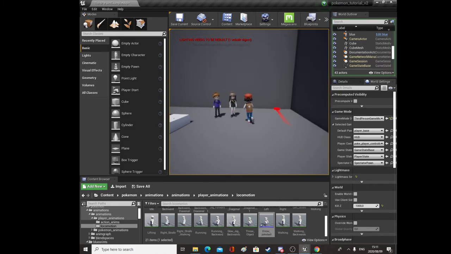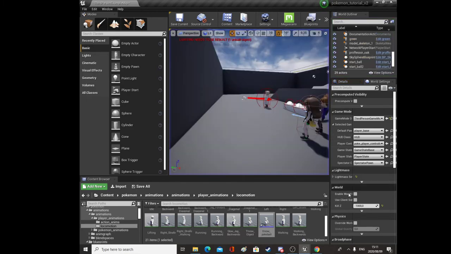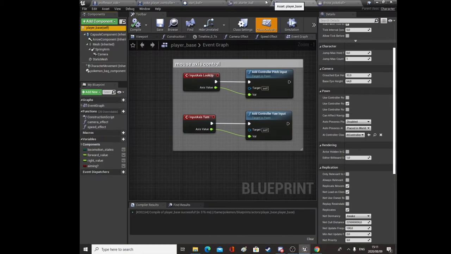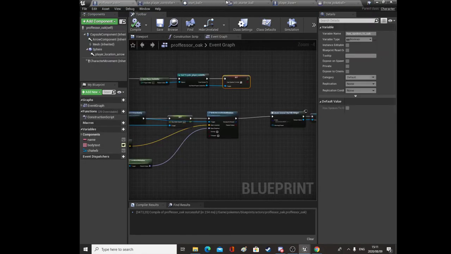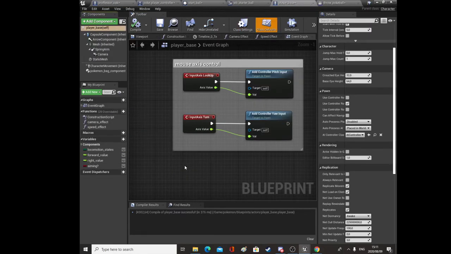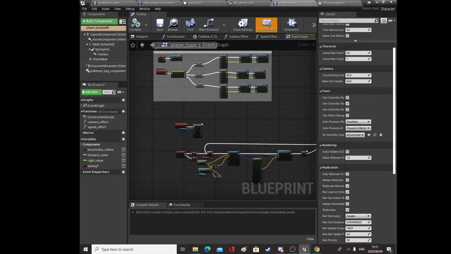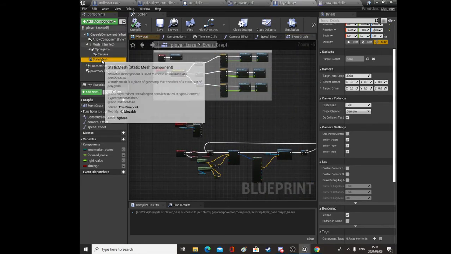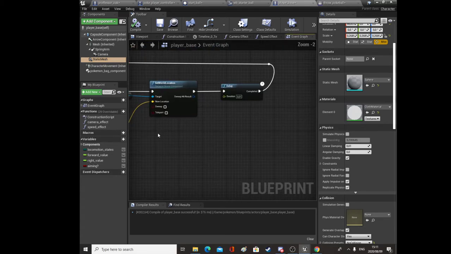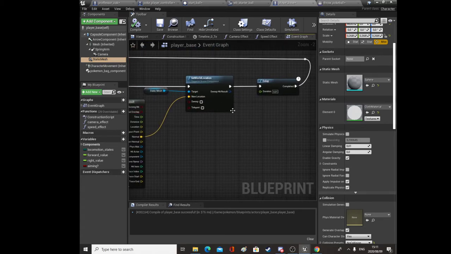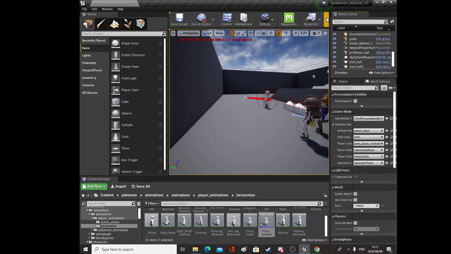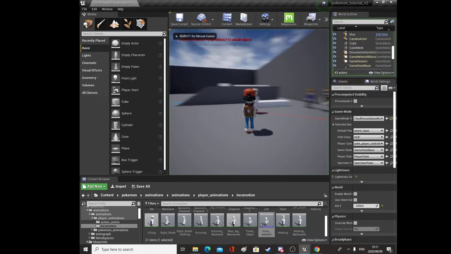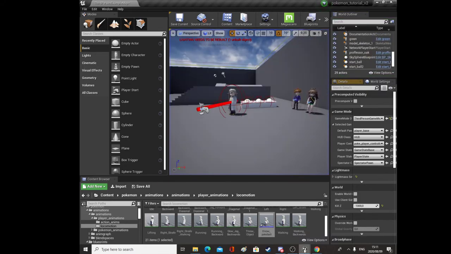But that thing is not setting in the world. Okay, well, we don't need to worry about it. Let's go back to our player base. And why is this not setting in our world? So set world location. Let's do a teleport. It is movable. No parent sockets. I mean, it should freaking be there.